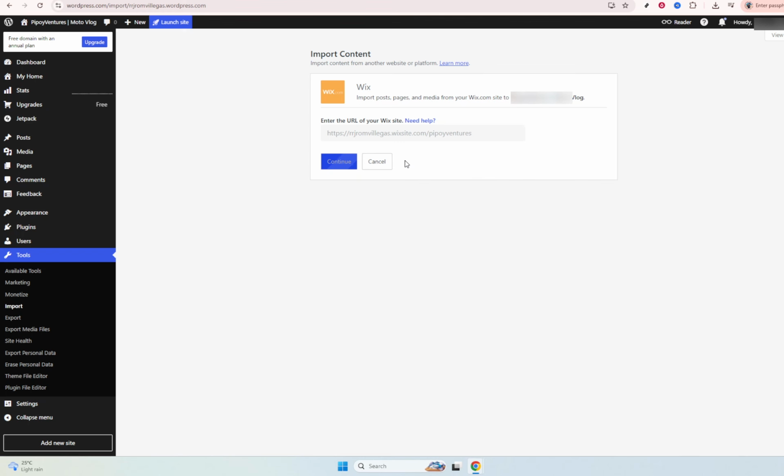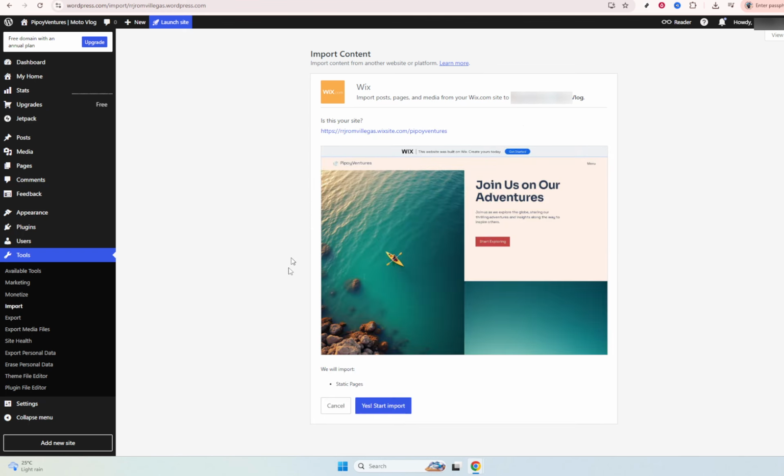Prepare yourself to confirm this action. Now you'll see a prompt asking you to confirm the import. Click on Yes, Start Import to proceed. WordPress will now begin importing your content from Wix. This process can take a few moments depending on the size of your website and the internet speed, so be patient as it works behind the scenes.